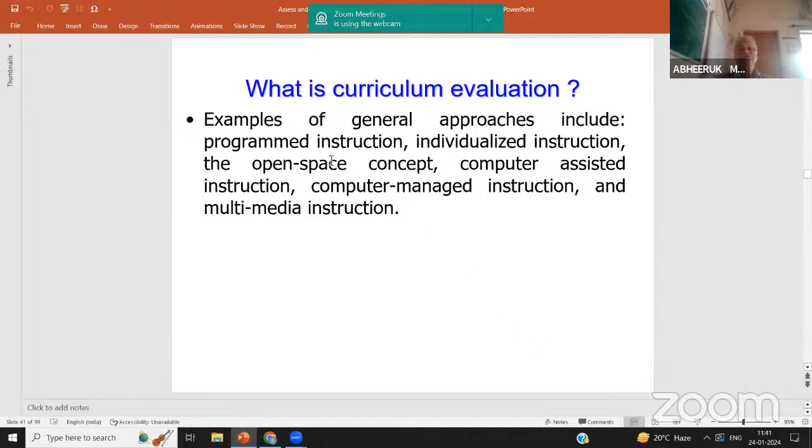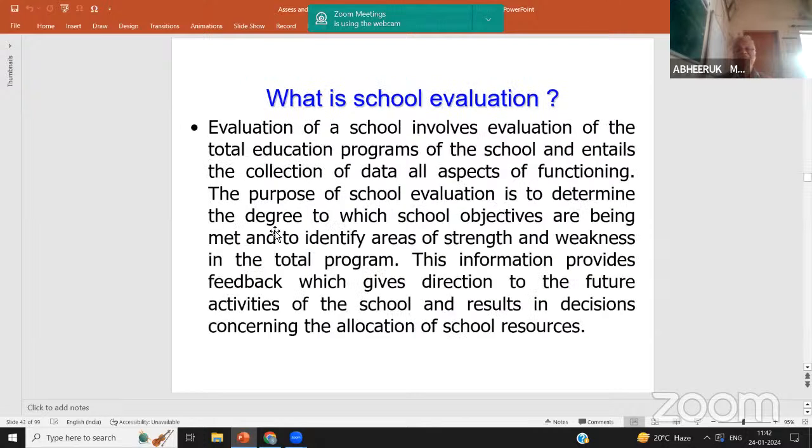Examples of general approaches include different teaching methods like program instruction, individualized instruction, open space concept, computer assisted instruction, computer managed instruction, multimedia instruction. Suppose you use this instruction method. Now you want to see the effect. This is coming under curriculum evaluation.